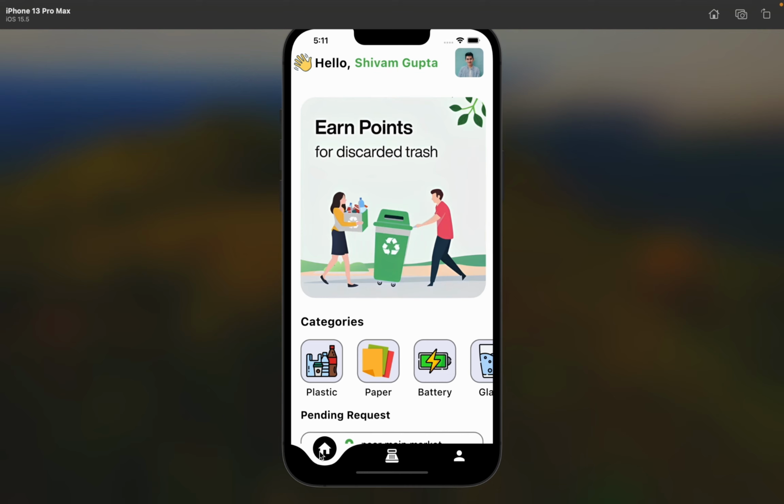So these are all the things that we have done in our Recycle app, and this will be one of the most interesting series that you are going to learn.